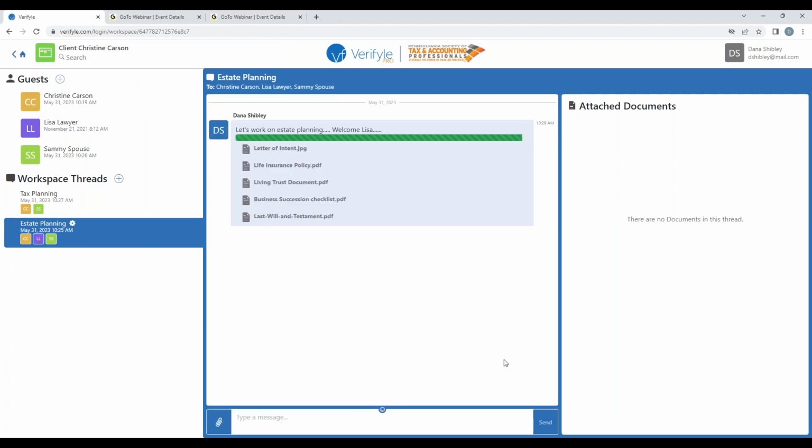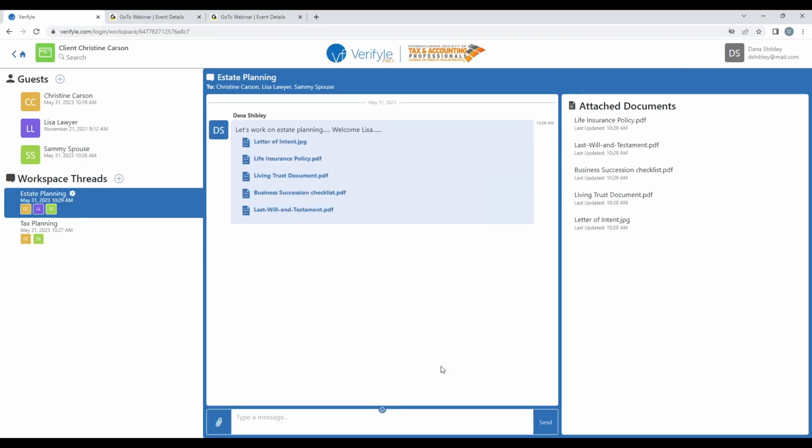I'll click send. Okay, that information again is all encrypted as it's pulled into Verifyle, and now I can see that Christine, Lisa, and Sammy have access to those 5 documents, right? And so any of the 4 of us, me included, can communicate back and forth securely with one another.